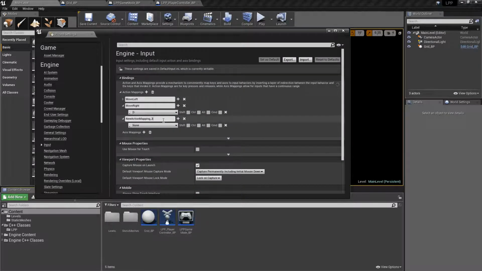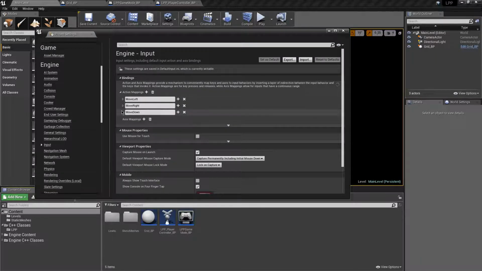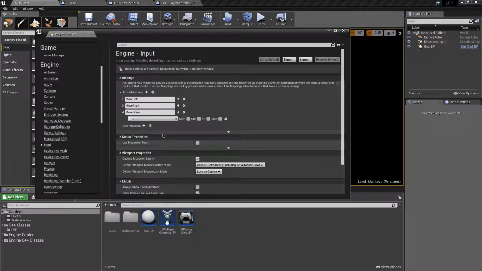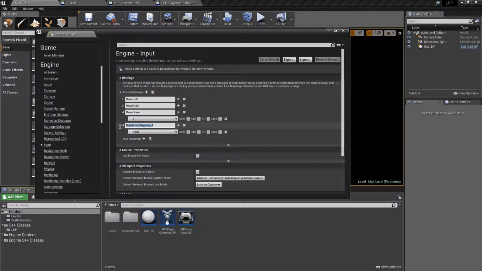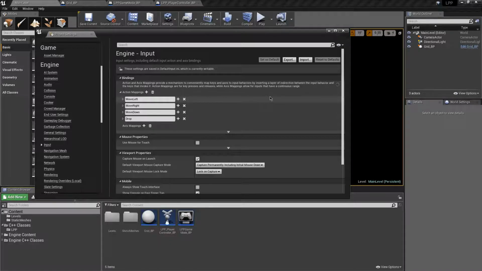Move down one space. And then I'll call drop the action to move all the way down immediately. I will also create one more binding called drop, which will be the immediate down. I'm going to bind that to spacebar.